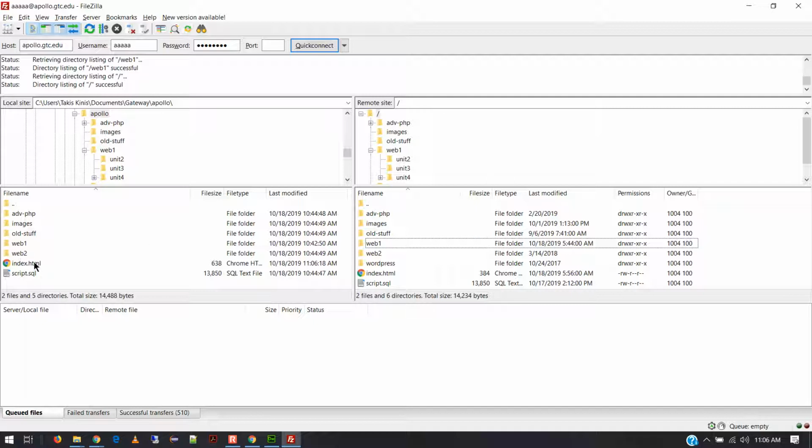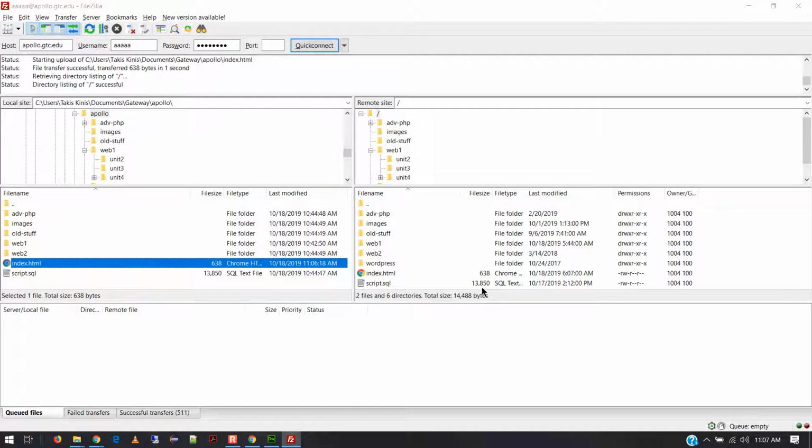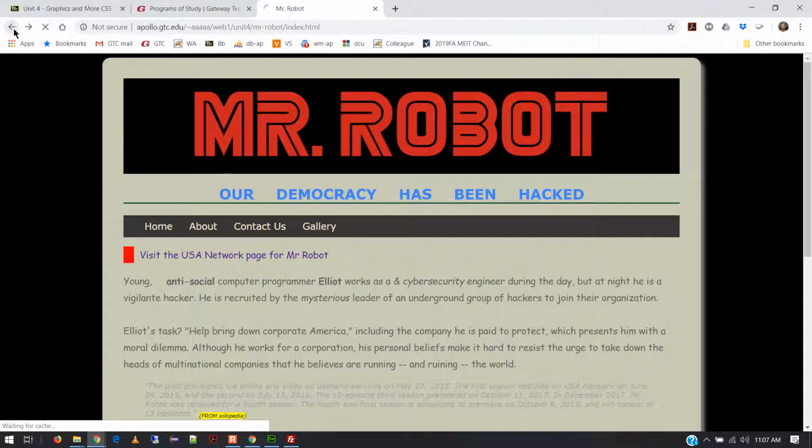So this is the file I just updated, the launch page in the root. I'm going to move that over to replace the existing one. Yes, I'm going to overwrite. I'm going to go back to my browser, and I'm going to close my local version, and I'm just going to refresh. All right, so now I have my other links listed there.